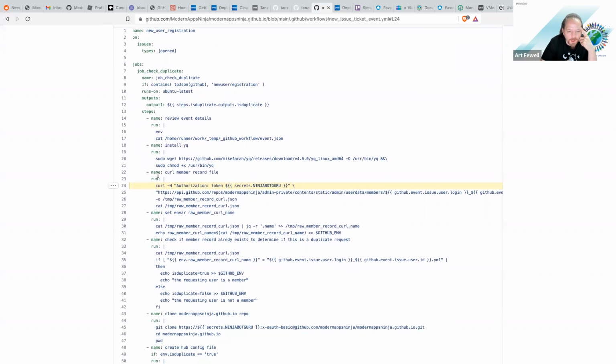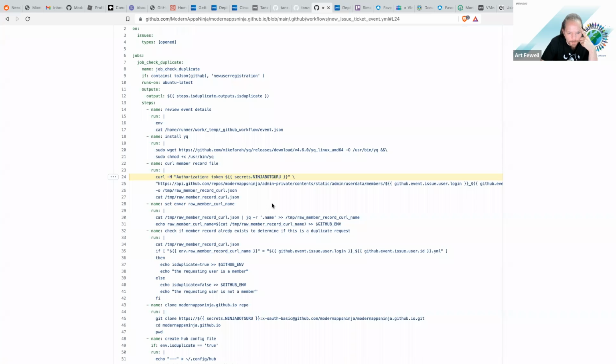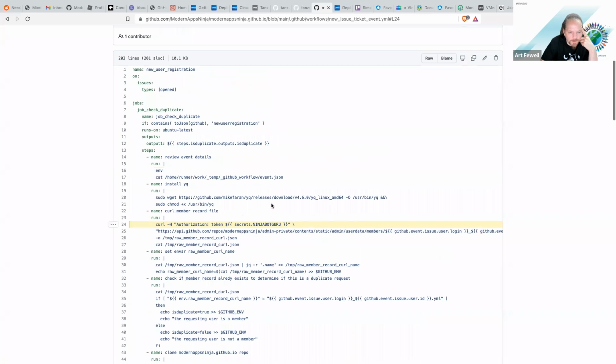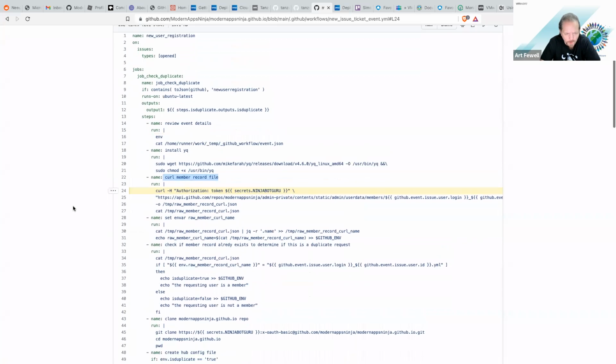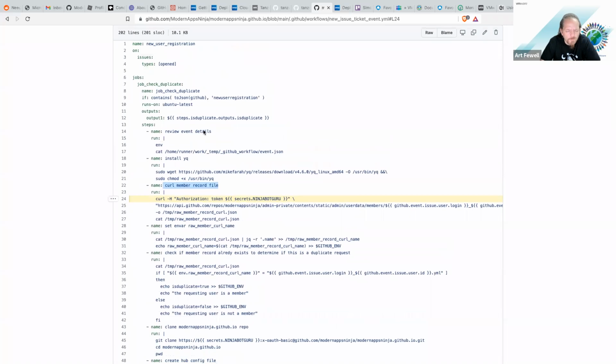So the first thing, we're going to gather the member record file. So this must be to determine if the person's already a member, primarily because there isn't a member record file yet in the case that someone is registering for the first time. And my first step, I always do review event details. This is a great way to get all of the context.